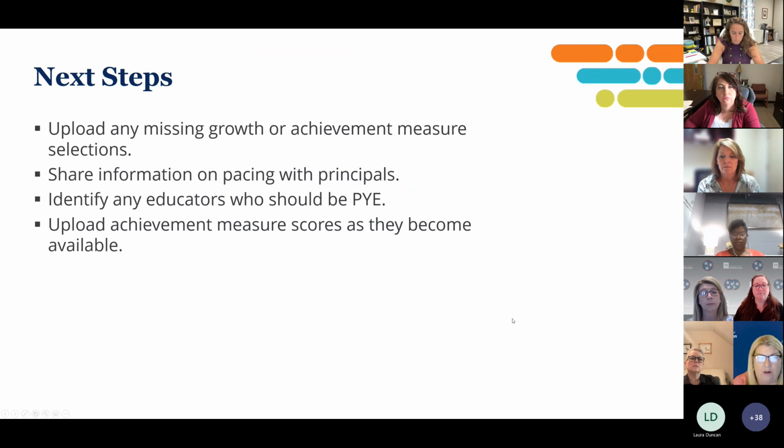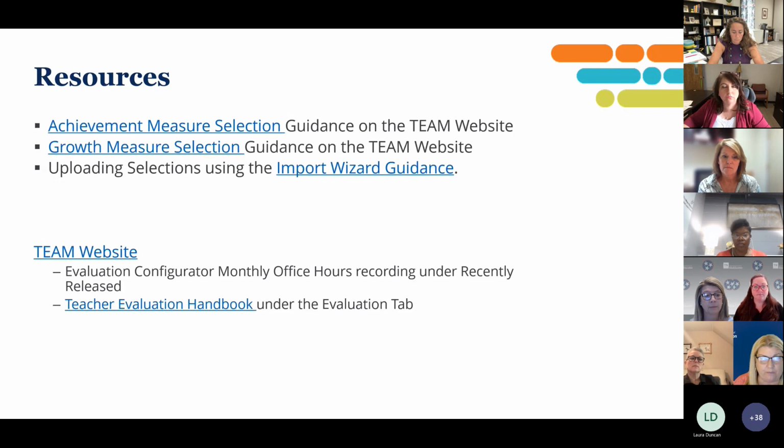So next steps for you are to upload any missing growth and achievement measures, or have someone do it for you. Share information on pacing with the principals. Identify any educators who should be PYE and get them marked. And then upload achievement measure scores as they become available to you. In May, you're probably starting to get those off-the-shelf measures. The last assessment's probably been done. So if you have those scores and you want to go on and upload those, you can do that at any time using the import wizard. That just gives you a head start for next year, so you know in the fall what the fall looks like when you're trying to get all of these in. So you can go in and do that as soon as you have them.